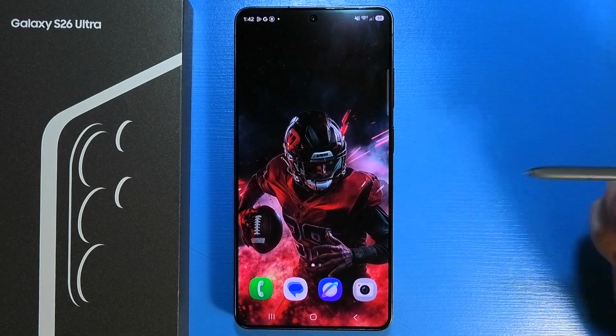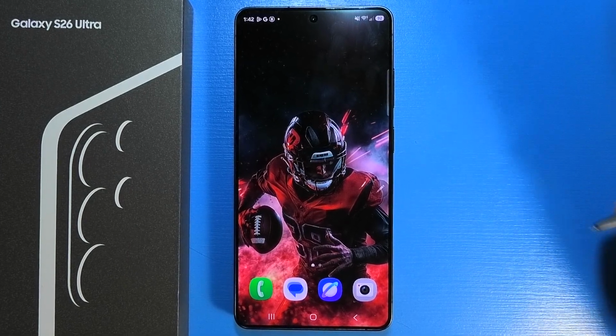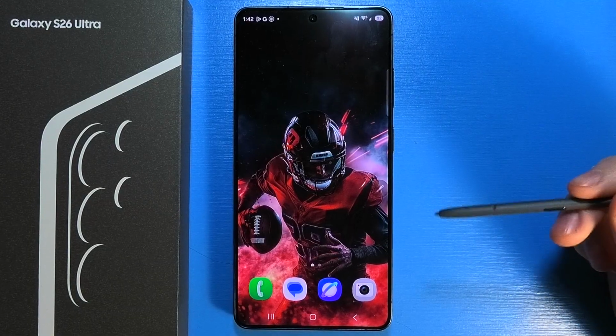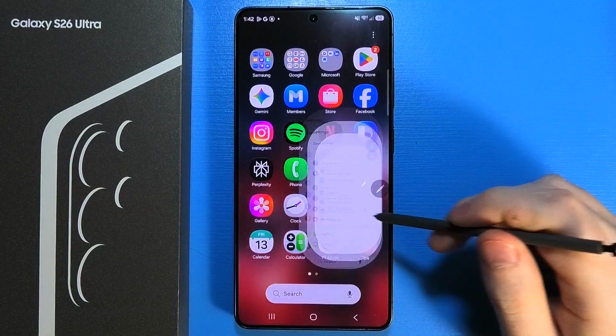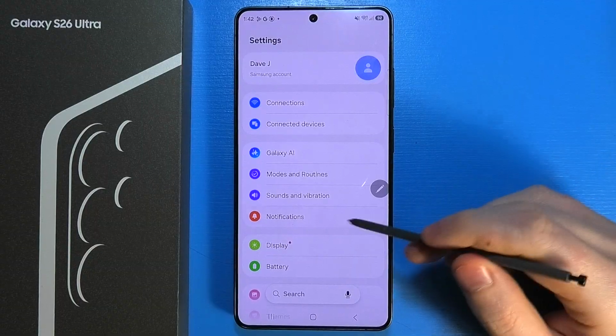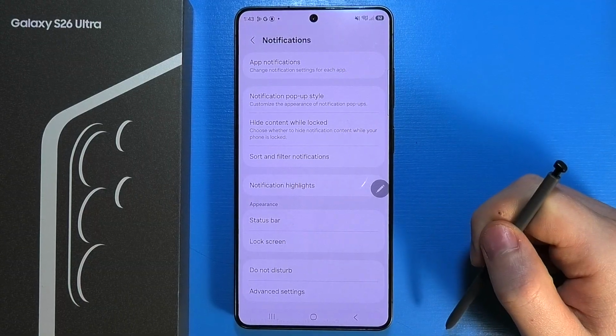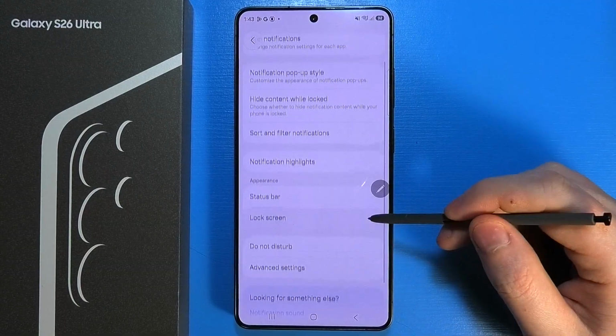To enable and set up Do Not Disturb mode in Samsung Galaxy S26 Ultra, first of all, you will need to open settings on your device. Next step is to enter notifications right here and then look for an option called Do Not Disturb mode.